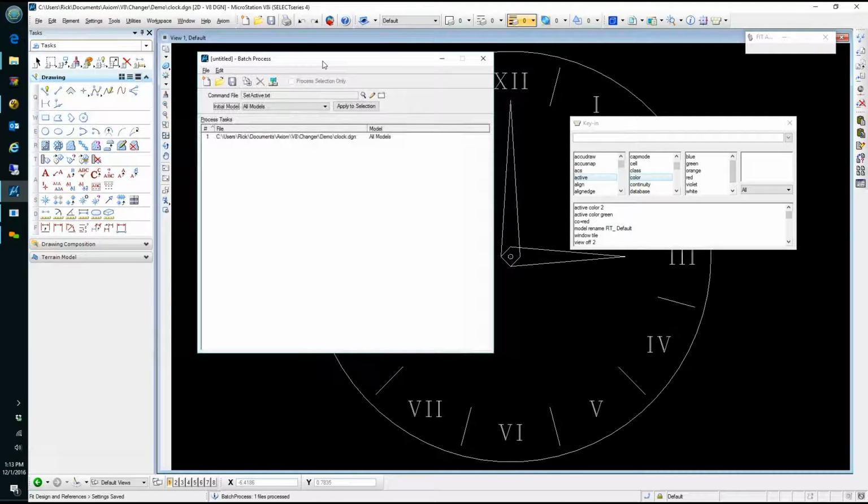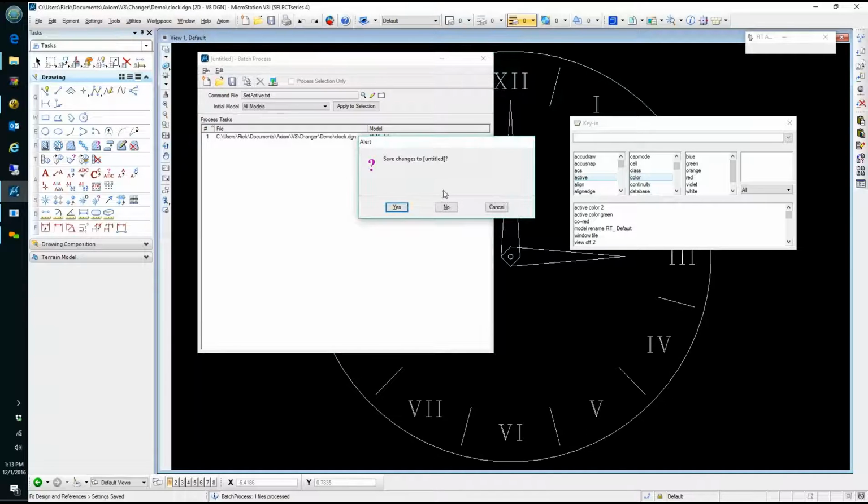You can sequence key-in commands to do just about anything you might want to do in a MicroStation file. So that's just an example of one way that you can really excel, if you see a situation where you can make the same change using the batch processor. Okay.